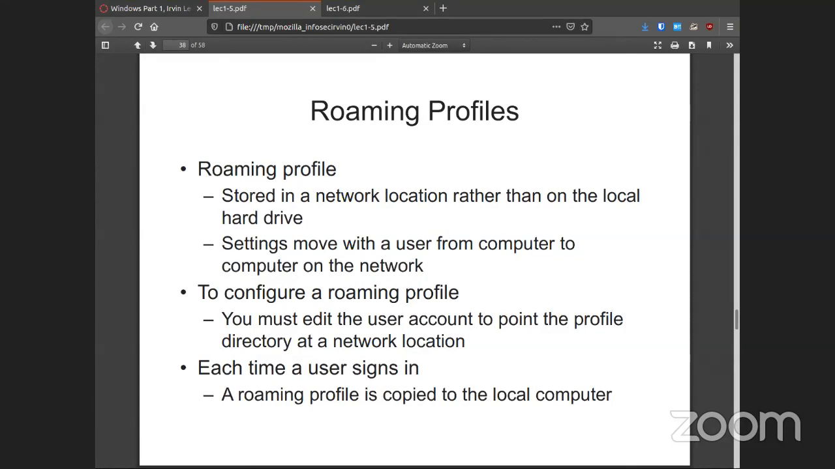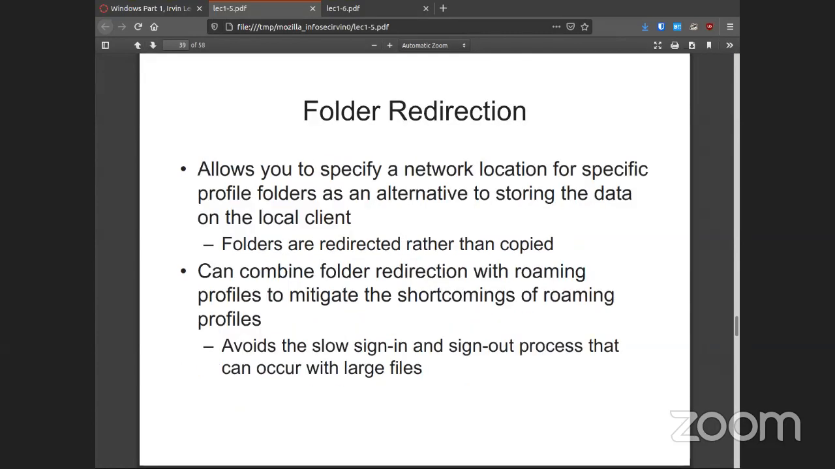A roaming profile is one stored on the network. This allows a user to log in to various Windows systems and still see the same desktop, still access the same files, and not have to copy them over as the user moves from one computer to another. It can slow the user down when they log in and log out, but that really depends on your network settings and network bandwidth.